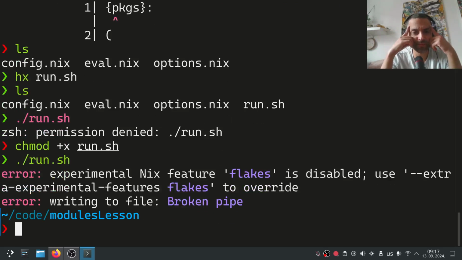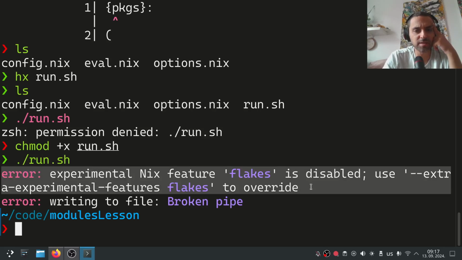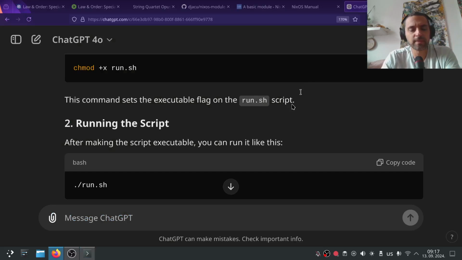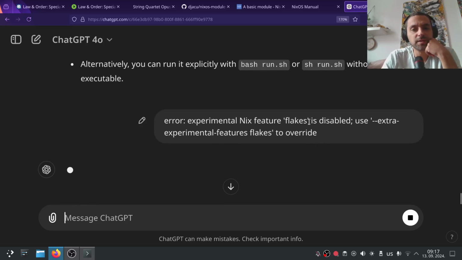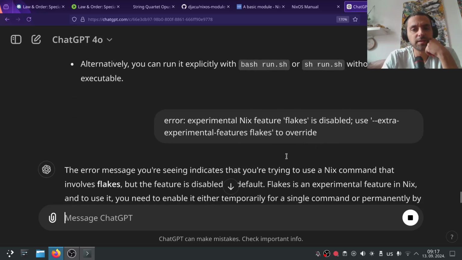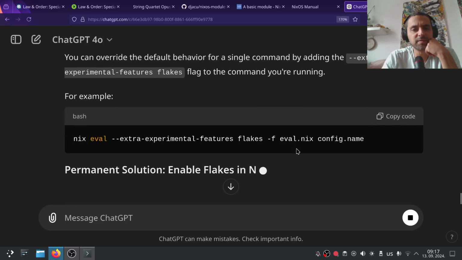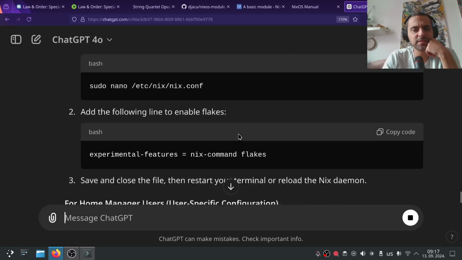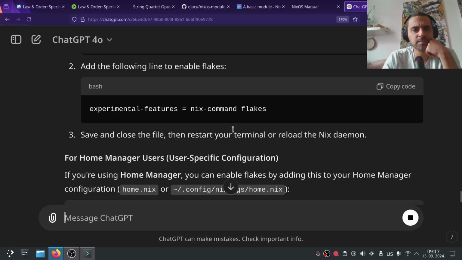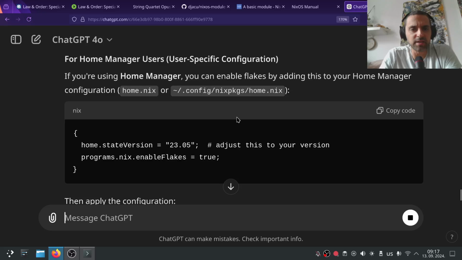Yes. So I need to have experimental features. You see this? I need to use flakes, enable flakes for a single command: nix eval extra experimental features flakes. Well, I could enable flakes. Let's try this, I'll just enable them.